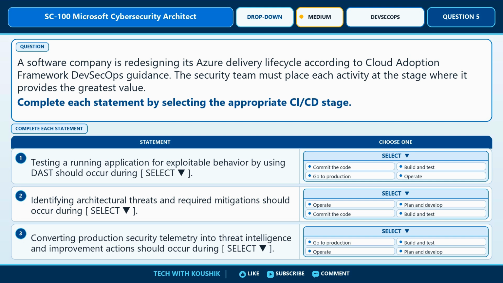Statement 2. Identifying architectural threats and required mitigations should occur during the blank. The choices for Statement 2 are operate, plan and develop, commit the code, or build and test. Statement 3. Converting production security telemetry into threat intelligence and improvement actions should occur during the blank. The choices for Statement 3 are go to production, build and test, operate, or plan and develop.